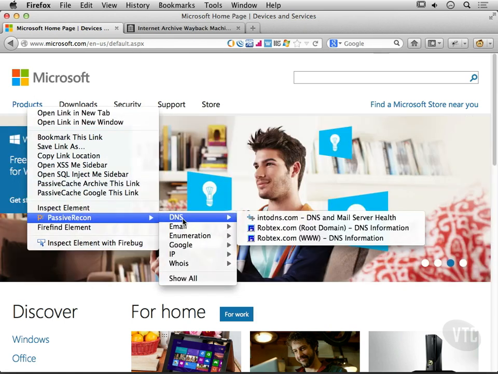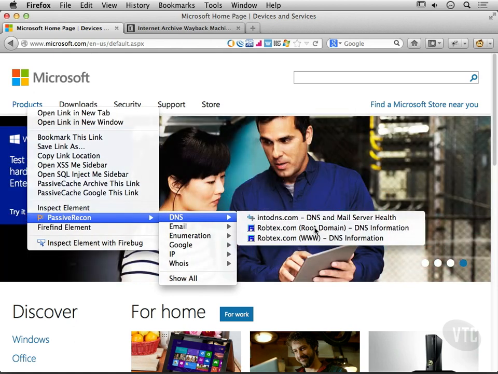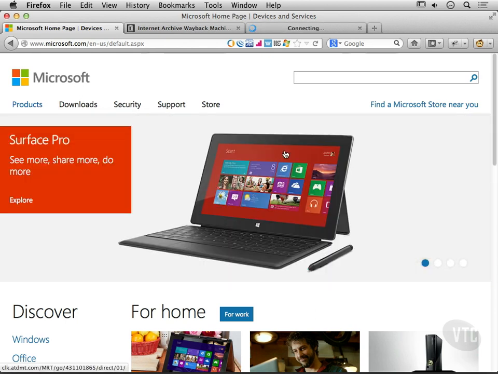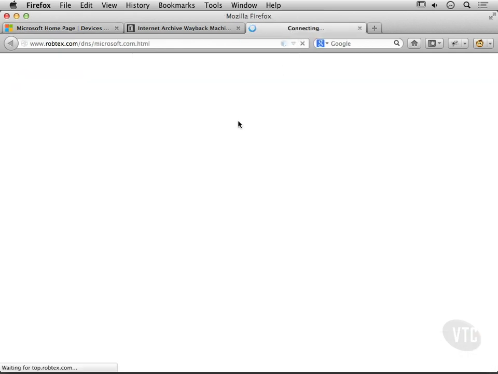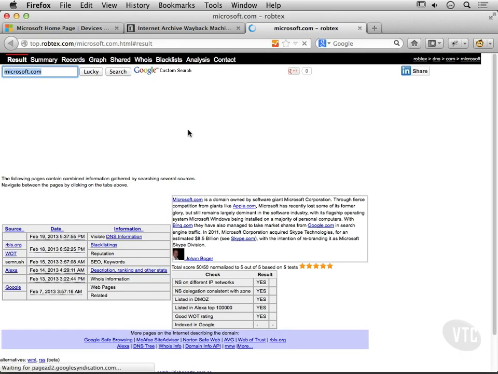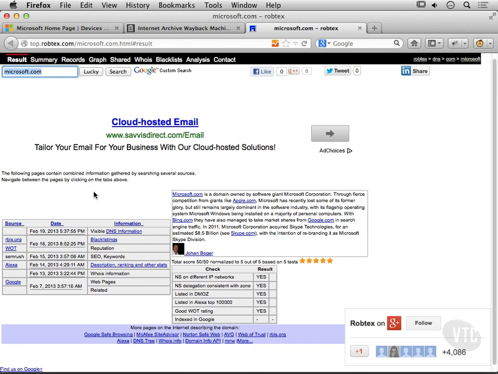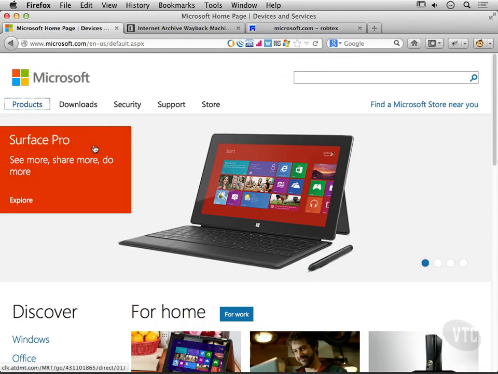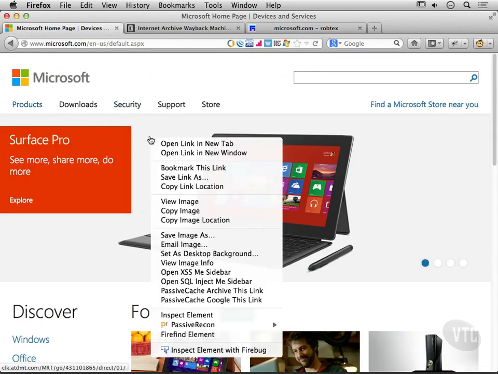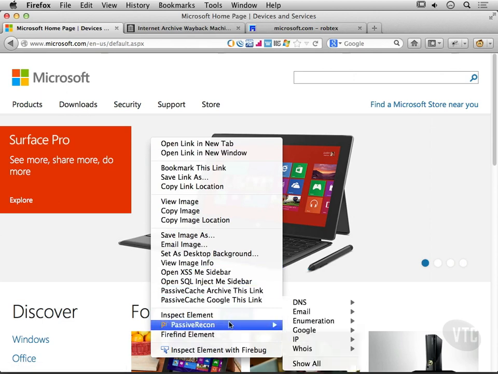Now, we can also, with Passive Recon, look up information about DNS, for example. So I could do DNS information about this particular site. So I come over here, we're using a service called RobTex, and again, you could come to this site yourself and plug the information in, but having the ability to just click and go to it is really helpful.